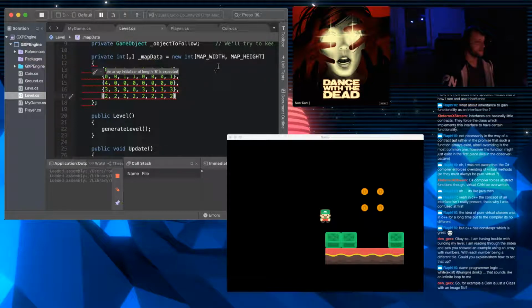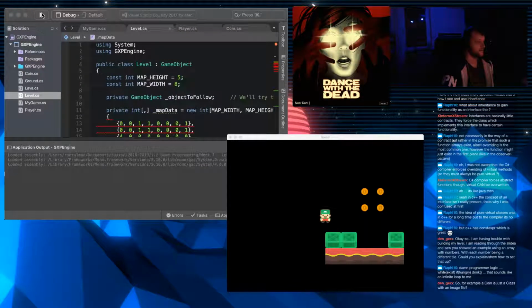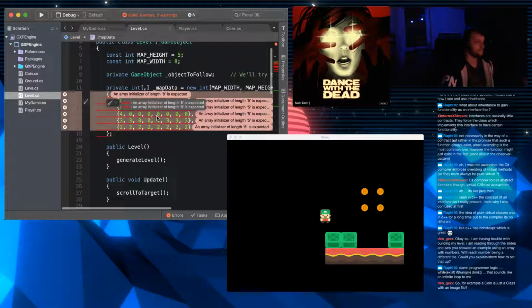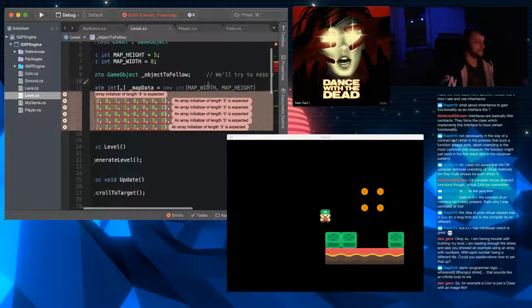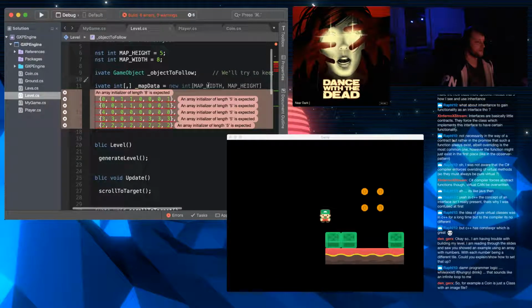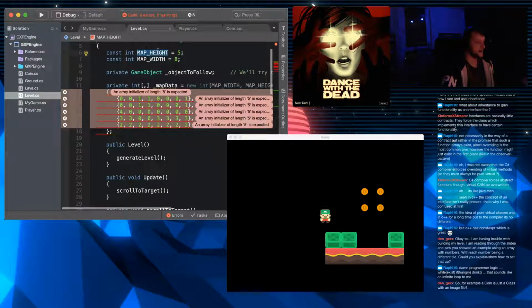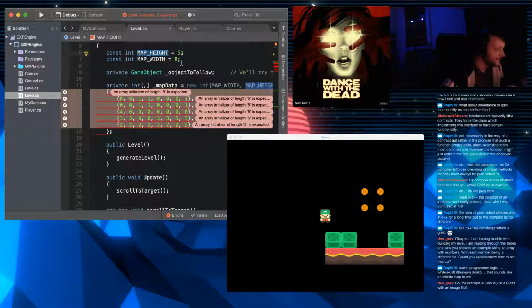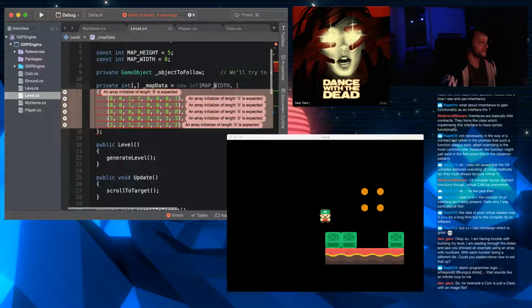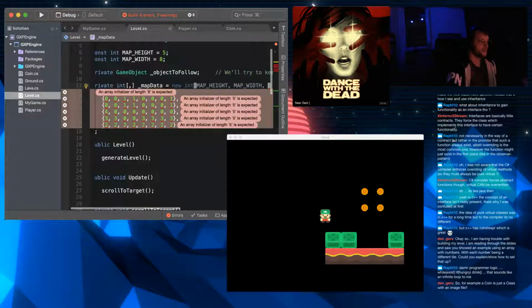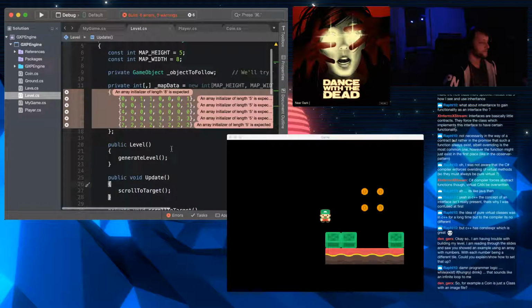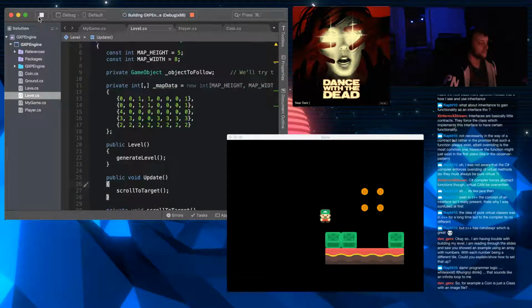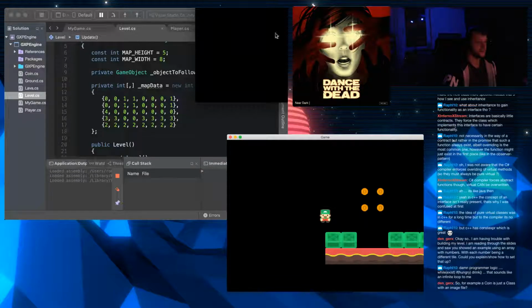Did I change anything else? Array initialize of length 8. Oh! I'm using the width and the height wrong. Oh, good thing I found out now. I put them in the wrong place. Also explains why I thought the column and height were slightly wrong. So now it should stop complaining. Yep, now the map will look weird. Oh no, it's fine actually.